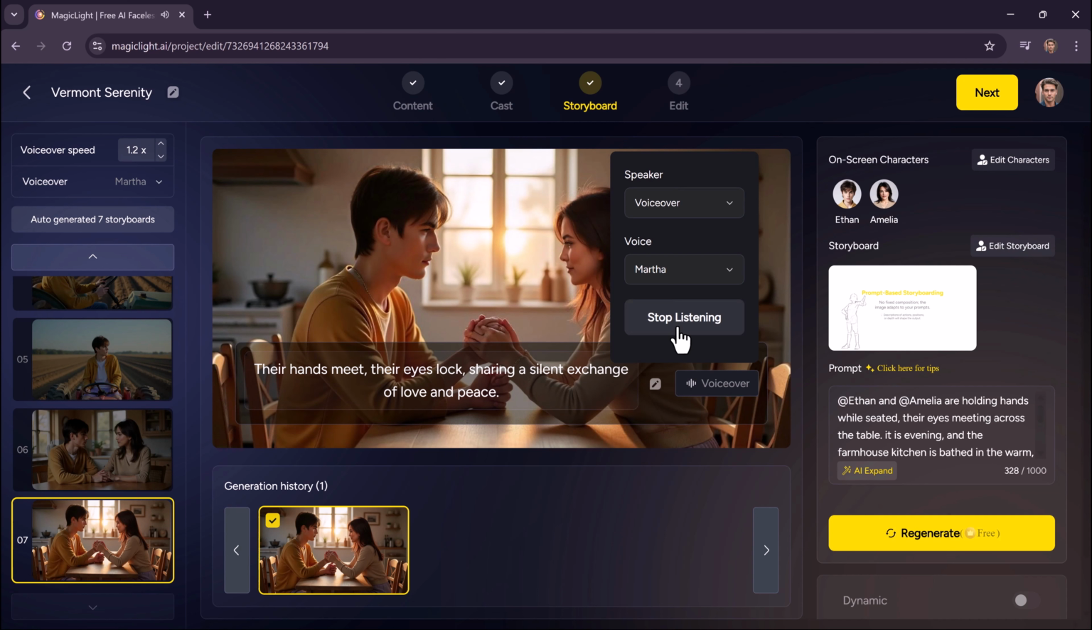Their hands meet, their eyes lock, sharing a silent exchange of love and peace.